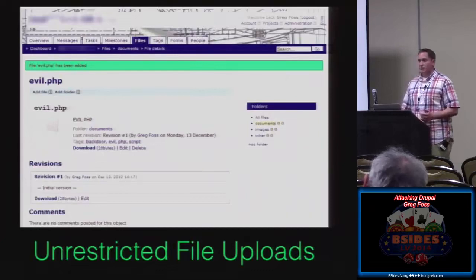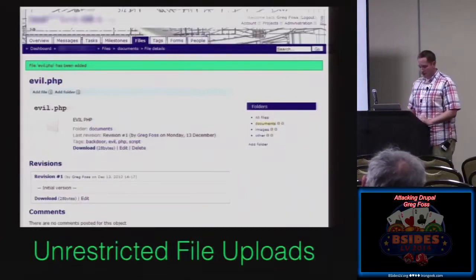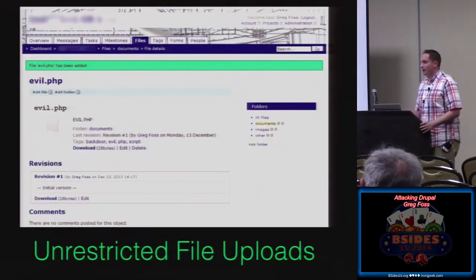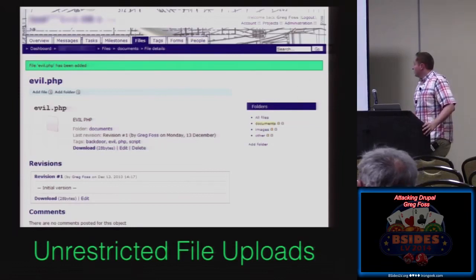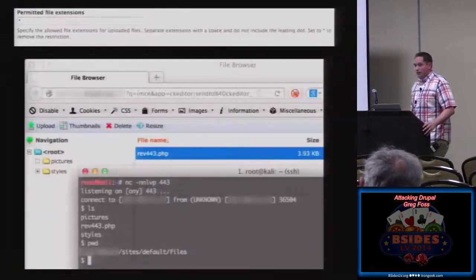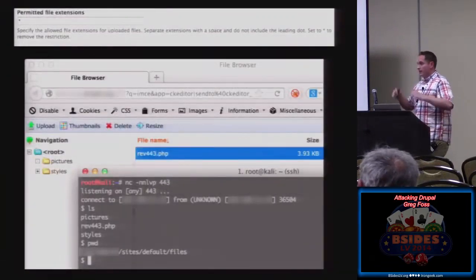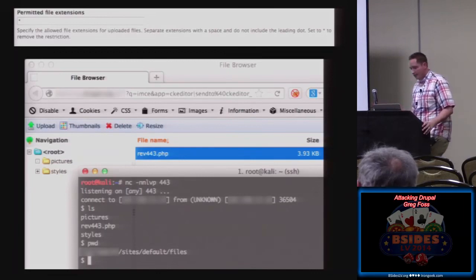So the next thing is unrestricted file uploads. If you're allowing people to upload PHP files, that's just bad in general on any application. You can also upload PDFs or something like that if you want to attack users. A lot of people don't want to mess with limiting the file extensions that are allowed, so they'll often put the star there under permitted file extensions, so you can upload anything. And if you can upload it and access it, so you upload a PHP file, access that PHP file, you have a shell essentially, right?